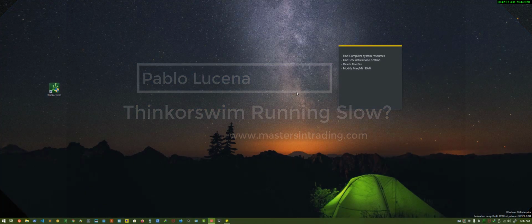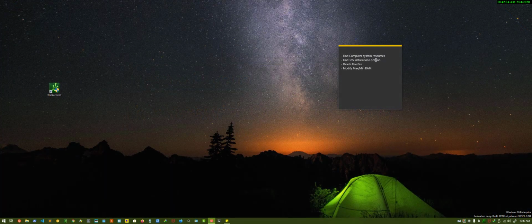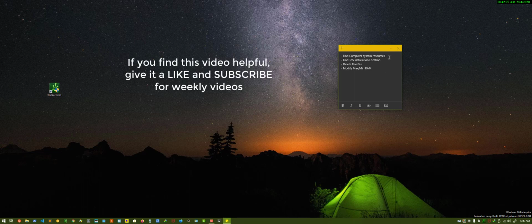Today I'm going to cover a topic that has nothing to do with trading or the tools or anything like that. It's about how to tune your computer so that you can properly run the tools without running out of resources. So the first thing that we're going to do is check our computer to make sure that we have enough resources.